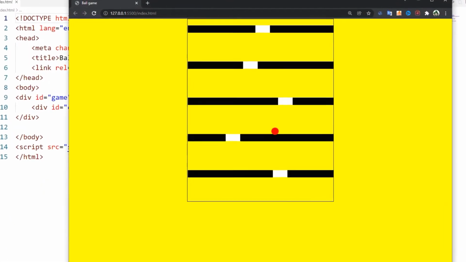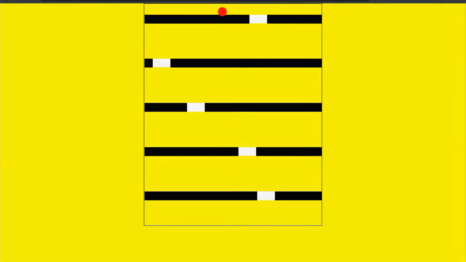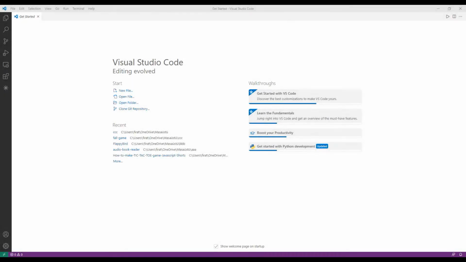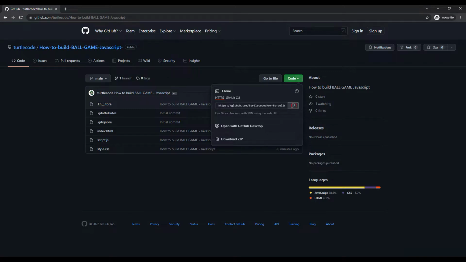Do you know that you can make ball games using JavaScript, HTML, and CSS? In this video we will learn in detail how to make a simple ball game. We will use the clone Git repository option to import the project on GitHub into Visual Studio. I will share the address of the project with you in the video description.